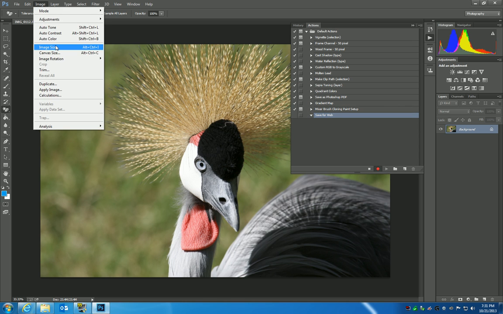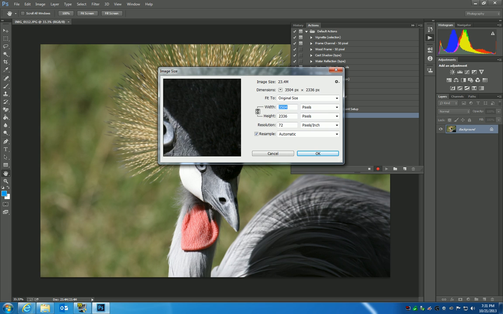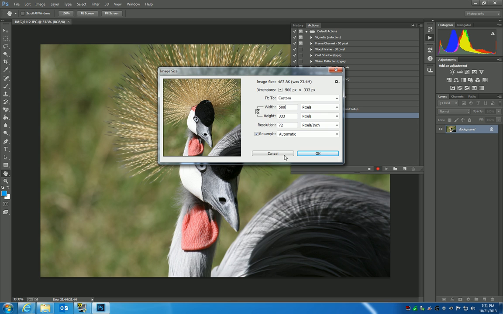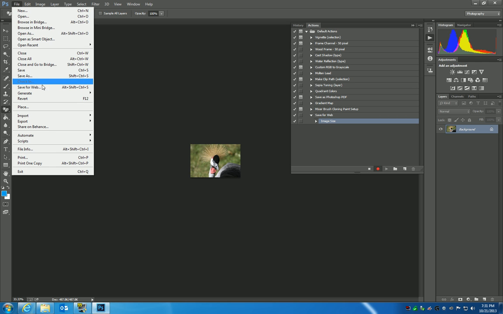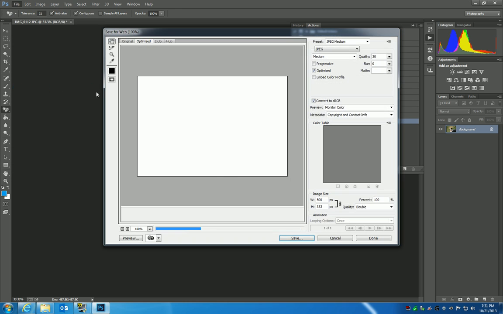We'll come up here to the image. We're going to reduce the size of this image down to about 500 pixels wide. Any width can be used. Then we'll come over and we're going to go ahead and click Save for Web.